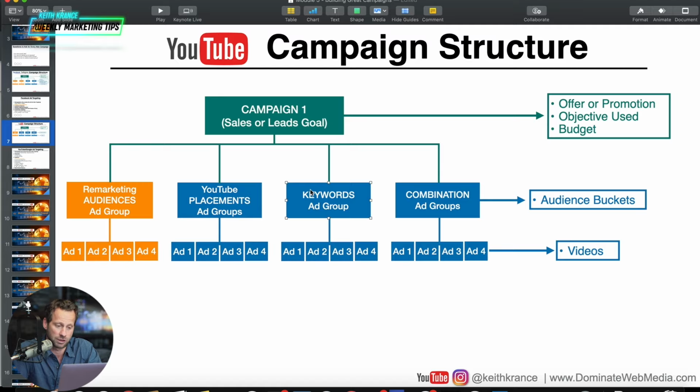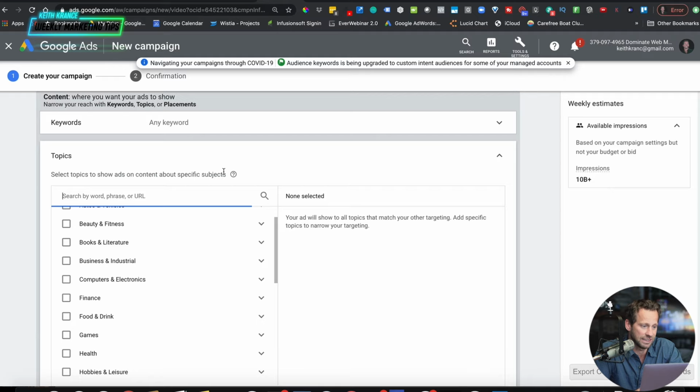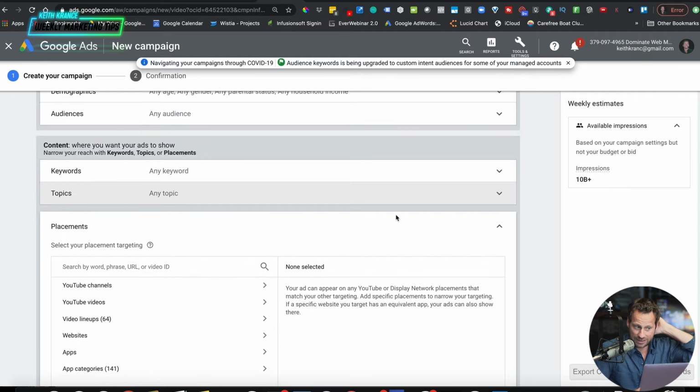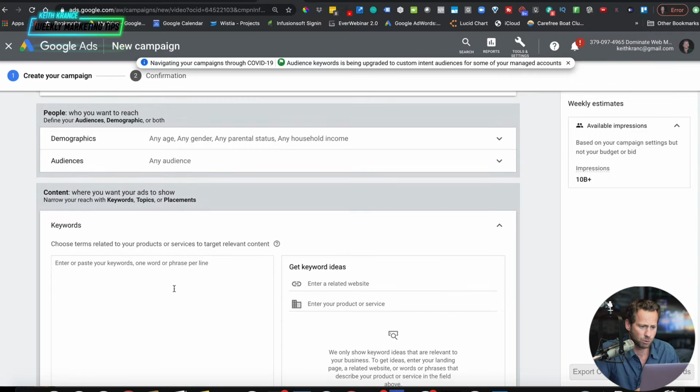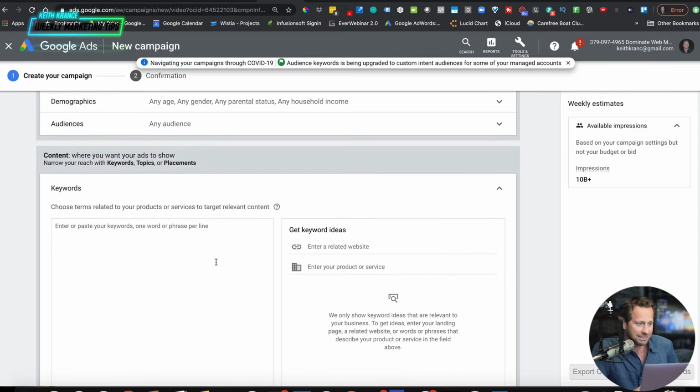And then you have keywords, okay? This is actually called custom affinities. But we'll call them keywords because that's where people are actually searching. And it can be a little bit confusing because on Facebook you'd think this would be keywords, but this actually isn't really keywords. This is more like interests. This is where you have to pay really close attention right here. Choose terms related to your product or services to target relevant content.